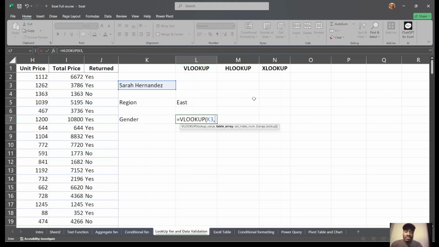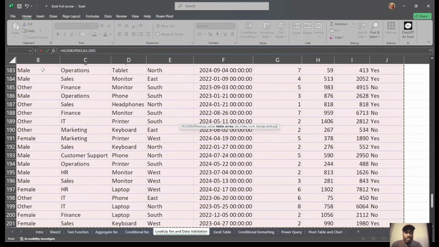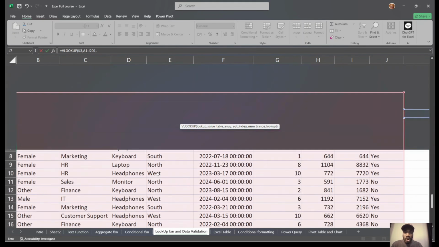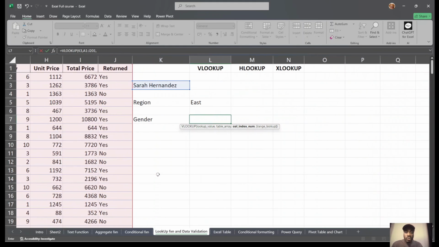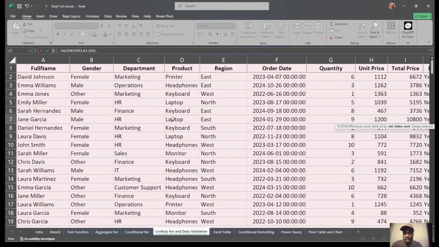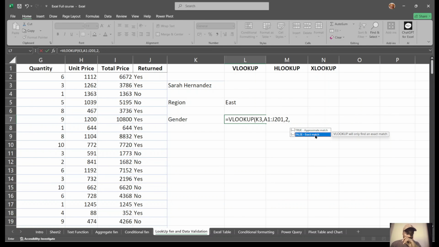Then use your comma. Then table array is going to be the entire table where you can possibly find Sarah Anades in. All this table here, then use your comma again. The next argument is the column index number of what you are searching for. What I'm searching for is gender. So gender is in where? Is in the column index number 2. Or is the second column in the table, then comma, of course, exact match. Like I want to return the exact match as what I'm searching for.